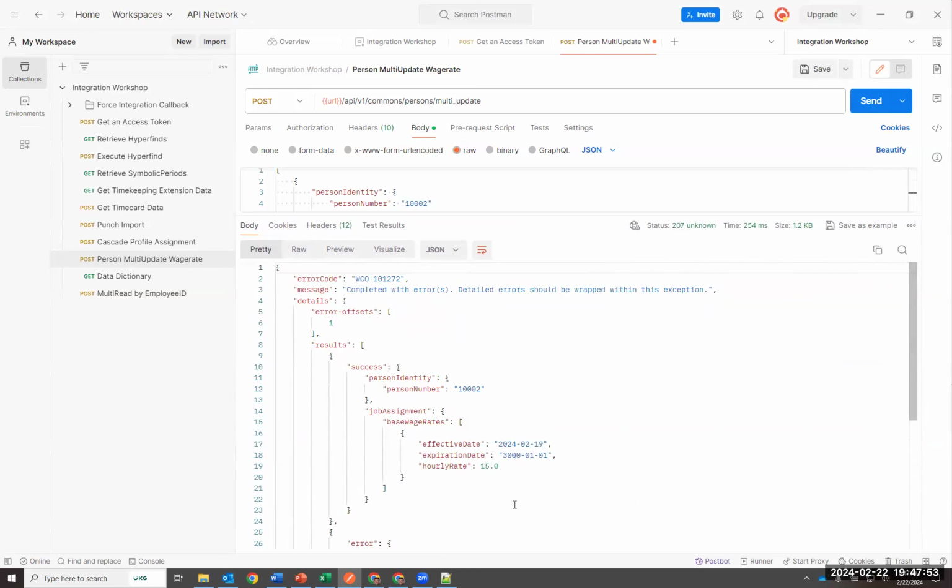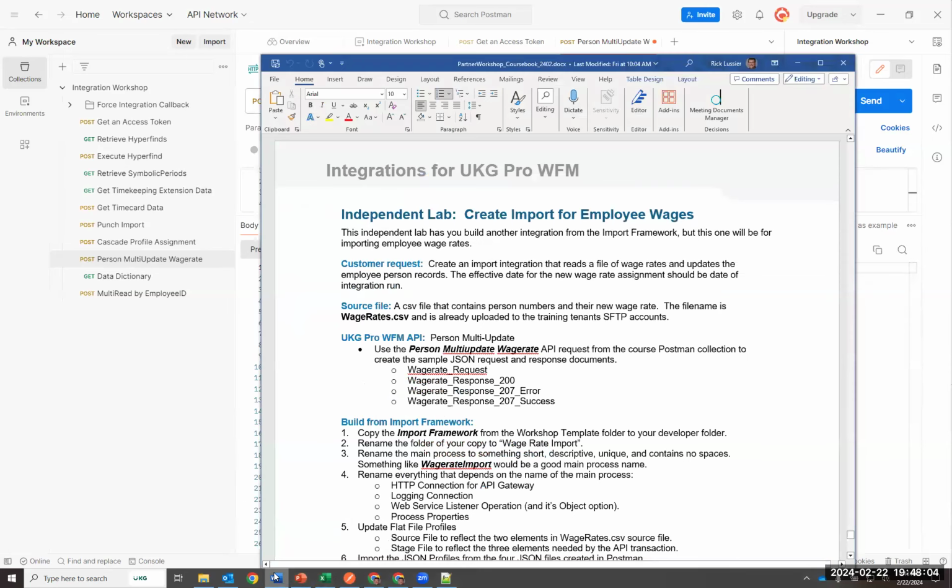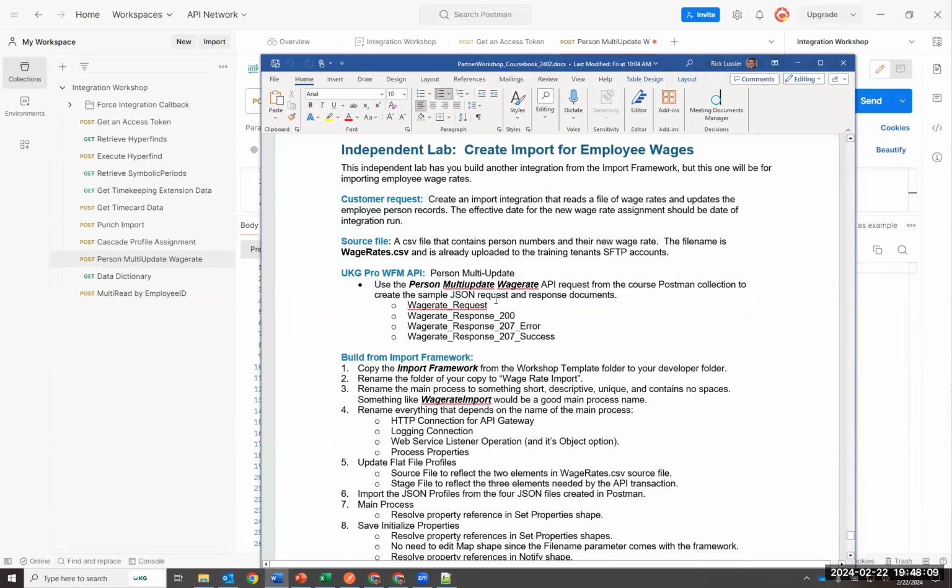You'll save it as two JSON files, one with just a success in the results array, one with just an error in the results array, just like we did in the person record, the punch API, the punch lab. Sorry. So anyway, these instructions are in your course book here, right? So this is your source file. Use the person multi-update API request in Postman. Create these 4 JSON files on your desktop.